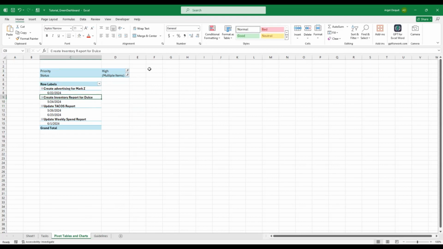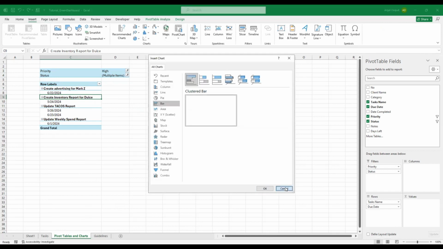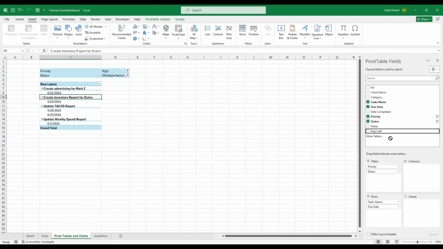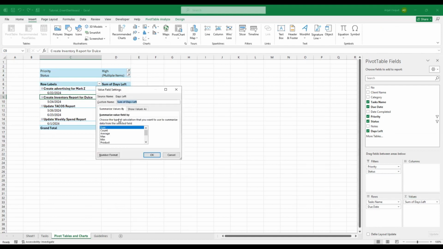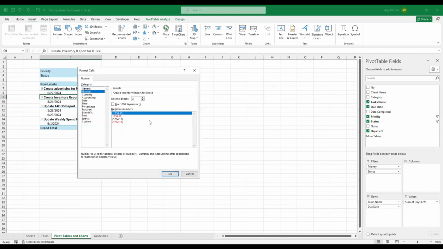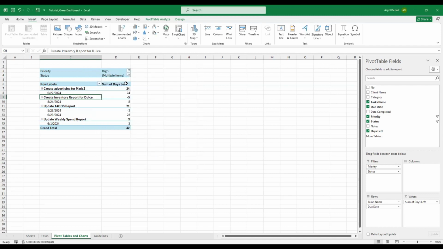And to do that is click on Insert, Pivot Chart. Here you go and add the bar. Actually, we're missing something. We forgot this left, right? And to edit that, click on this value field setting, remain as sum, number format, put it in the number and decimal places should just be zero. Click on OK. There you go. Now we'll add the pivot chart.